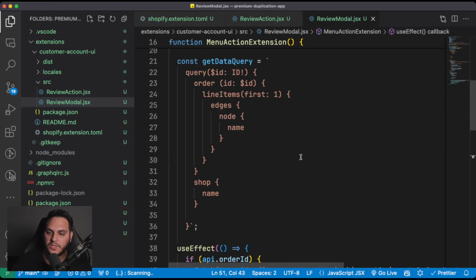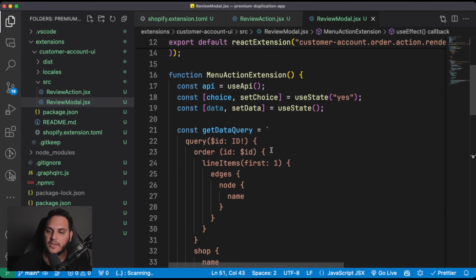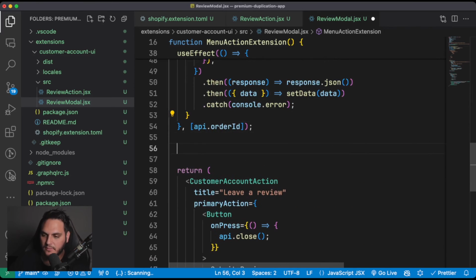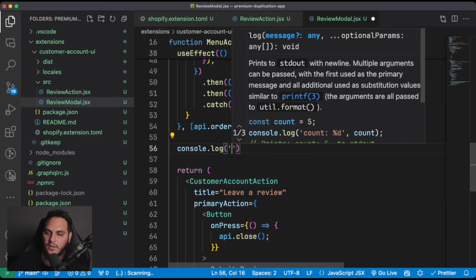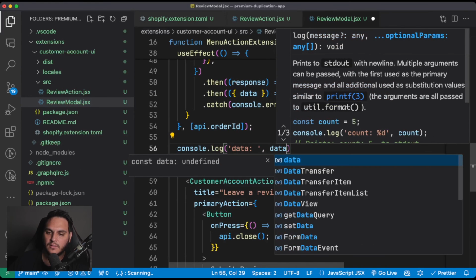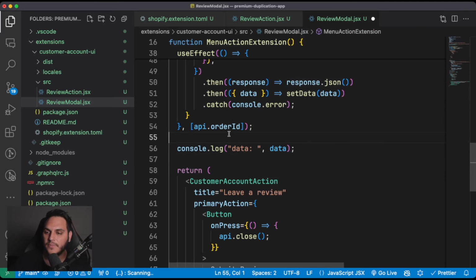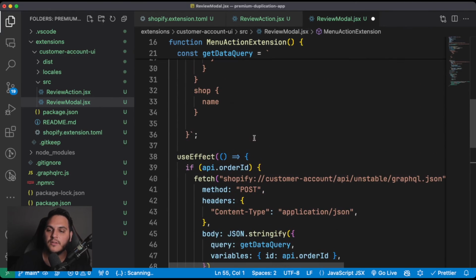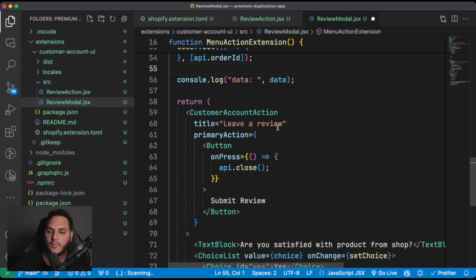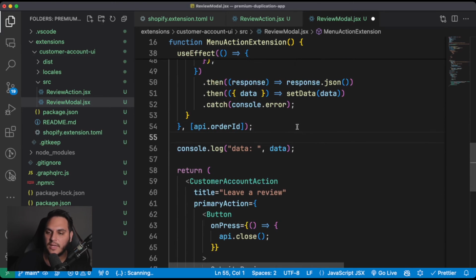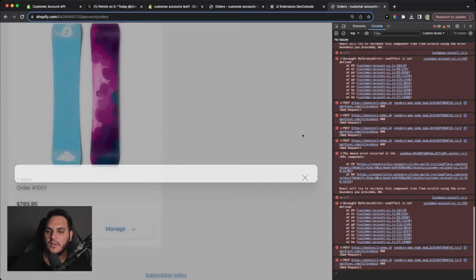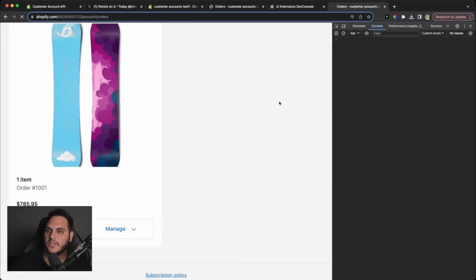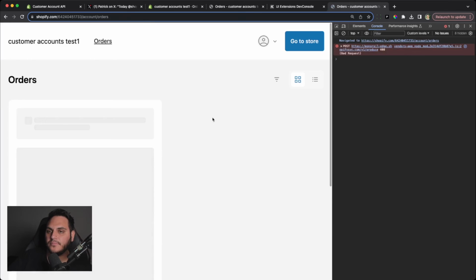Okay, so now we should be fetching that correctly. We should be setting our data correctly. Let's just log that out to the console just to make sure that it's coming through correctly. And then we can see the structure of our data and how we can put the product in shop down here in the text. So we'll save that, and then let's go check out our customer accounts page and just refresh everything and try again.